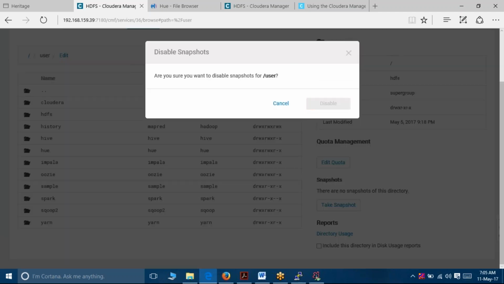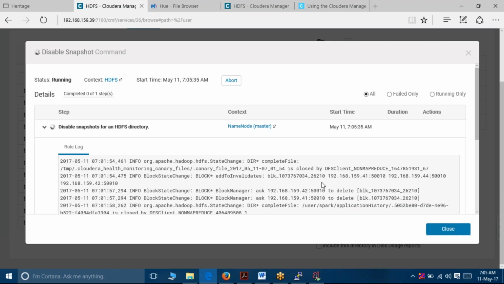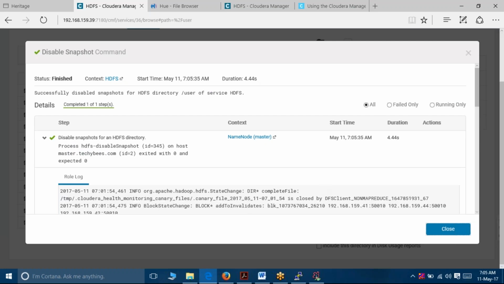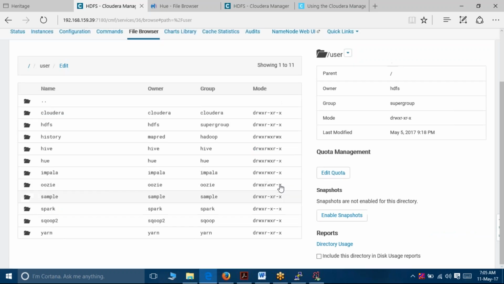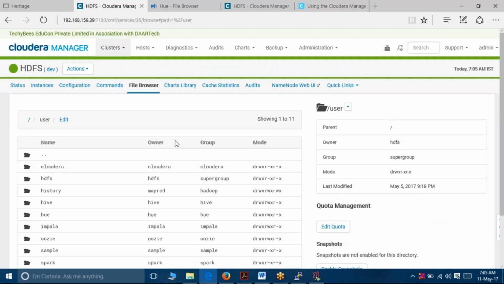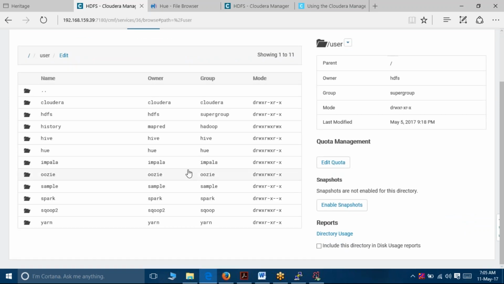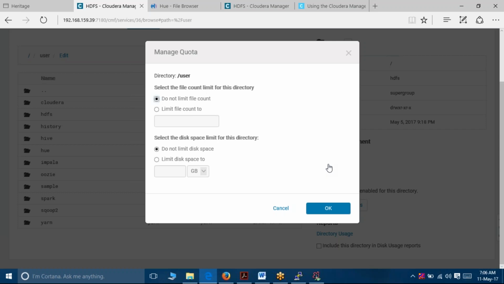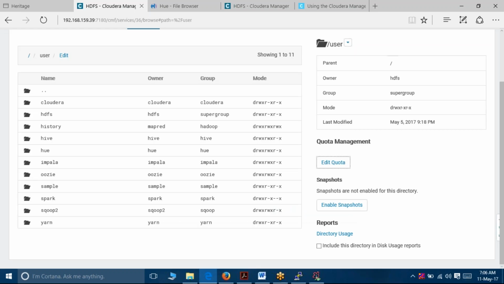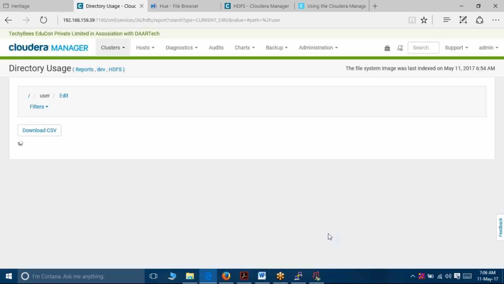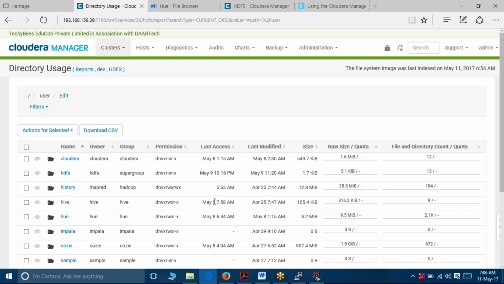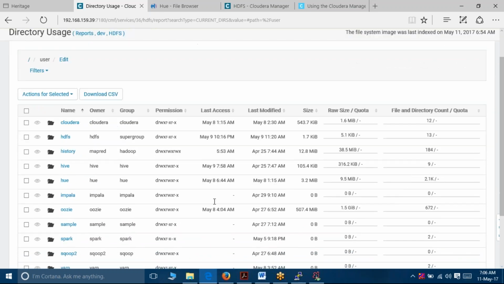But you can always disable the snapshots on the directories. So taking the snapshot is possible only when you enable the snapshots on that particular path. Instead of calling it a directory, I say it is a path. And you also have one more thing mentioned by me here: you can limit the quota on any particular directory. That is always in your control. You can see that here, the directory usage.